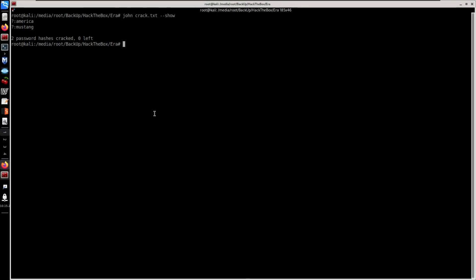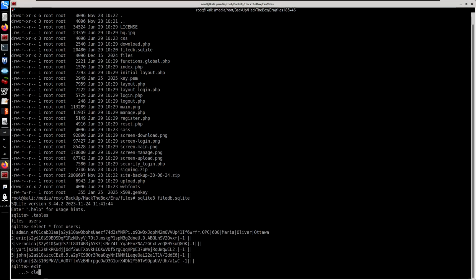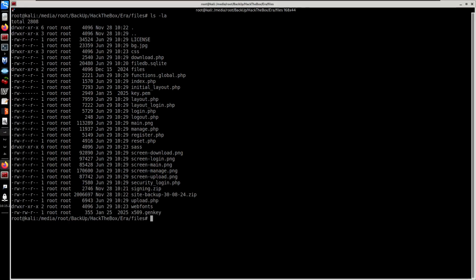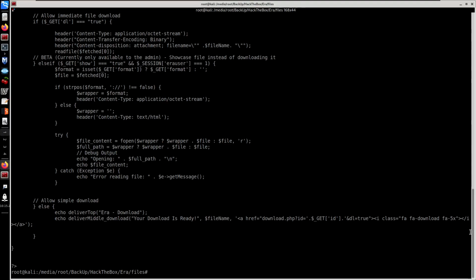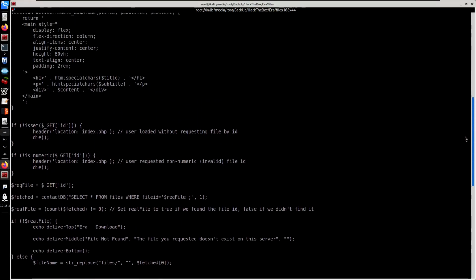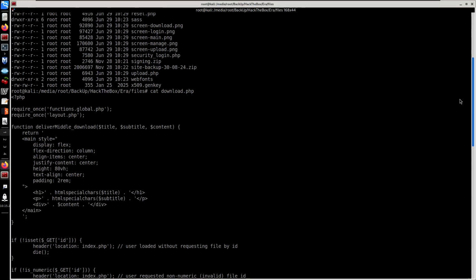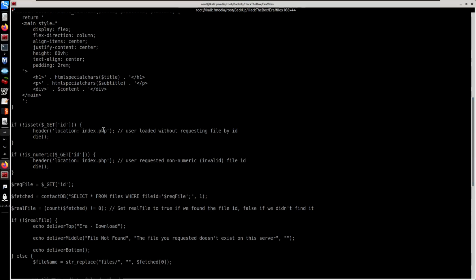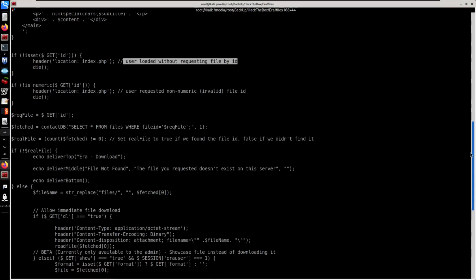So I'm going to go back. I'm going to X out here. So we do have some files here that we can look at. We have a download.php. We have a login.php. Right now I'm going to look at this download, since this is where we had the ID for, I suppose, that which it is downloading. So I want to look for it through the source code to see if we can find anything. We have the ID for index.php, user loaded without custom file by ID. And then we have invalid file ID, which is the ID which is getting the file.